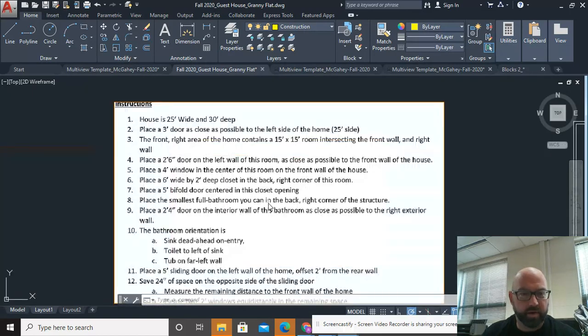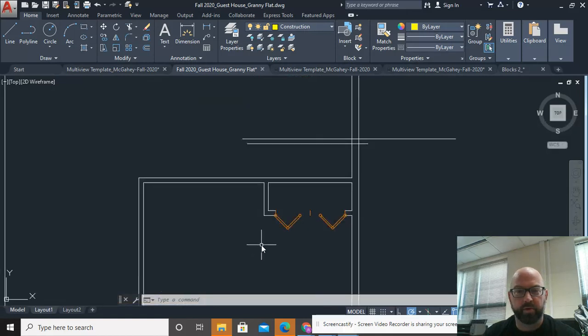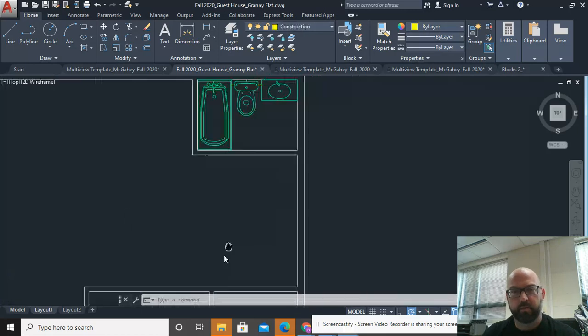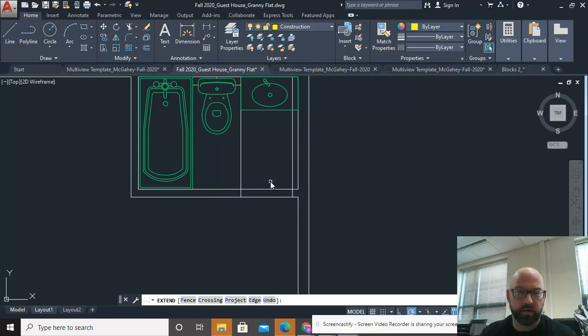I think there was something about the entry size of that. This is place a 2-4 door on the interior wall of this bathroom, as close as possible to the right. Okay, so I'm going to come in here. I'm going to offset this 3 inches. I'm going to offset that 28 inches because that's 2'4". You want to make sure that that is going to allow you to get the tub into the bathroom.